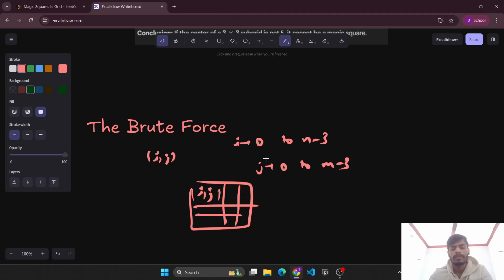In this grid, we'll simply iterate and find out the row sums as well as the column sums as well as the main diagonal sums. And if all of them are equal to 15, then we'll say that this is a valid magic square, and we'll increase our count by 1. Obviously, since we are iterating through, it will be n into m, and for these calculations it will be order of 9, so approximately constant.